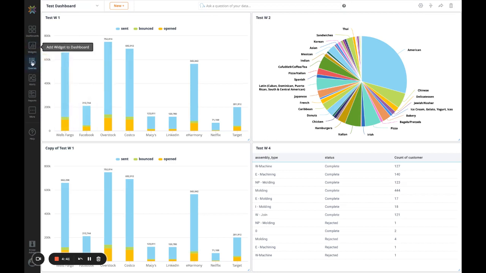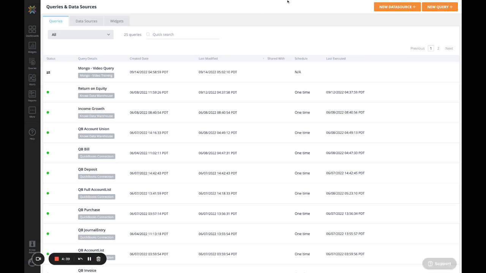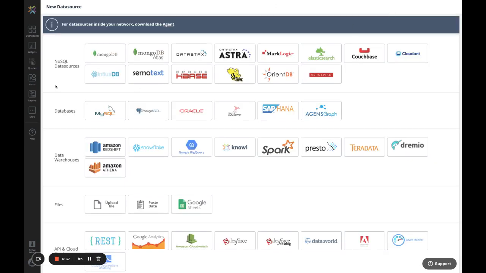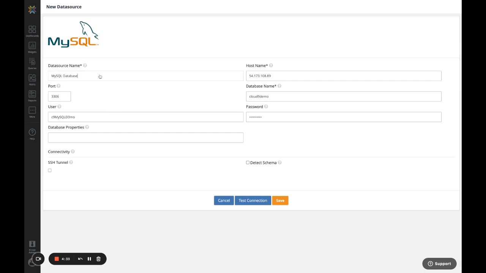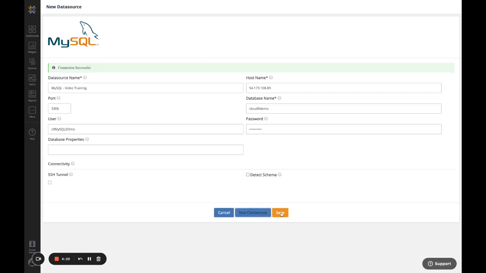So it all starts with clicking on the Queries button again and creating our new data source. This time we're going to connect to a completely different data source, so we'll go for MySQL and give it our own name. Then we'll test the connection and save. Rather than creating a new query, we'll actually add this to the query we already have.